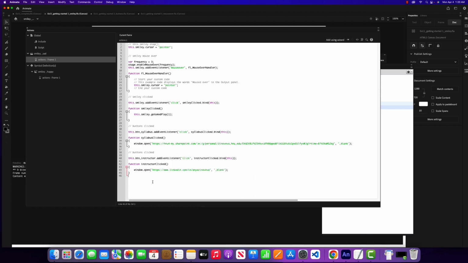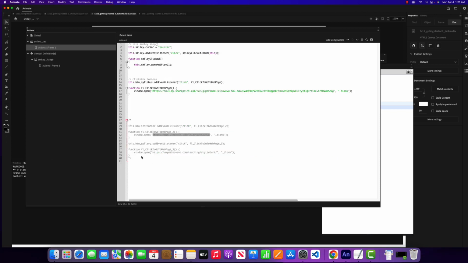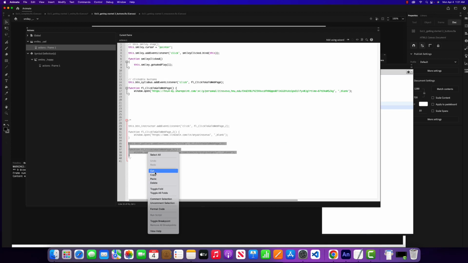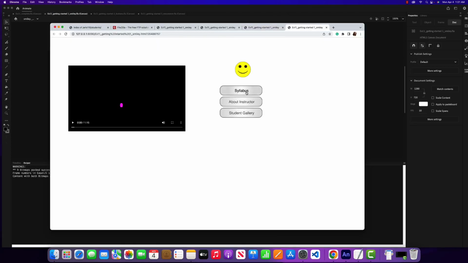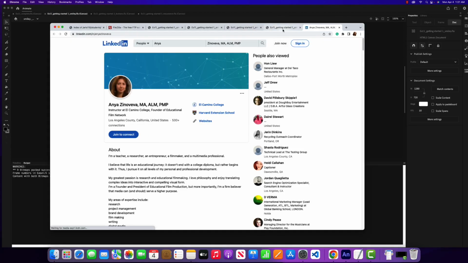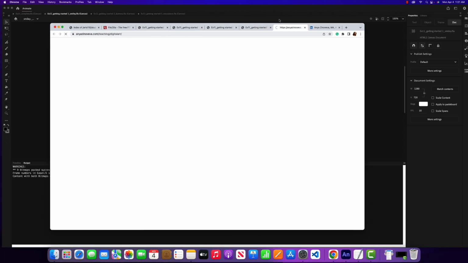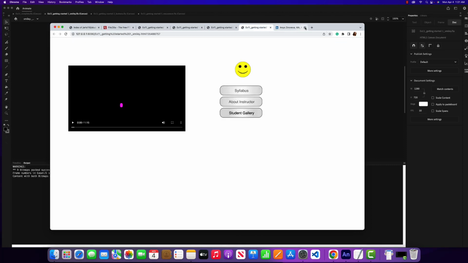Okay, so that's button number 2, and I'm just gonna repeat that same process for button number 3. And that should make 3 clickable buttons, right? So let's make sure they all work. So that one takes us to the LinkedIn, this one takes us to the gallery. Fantastic.